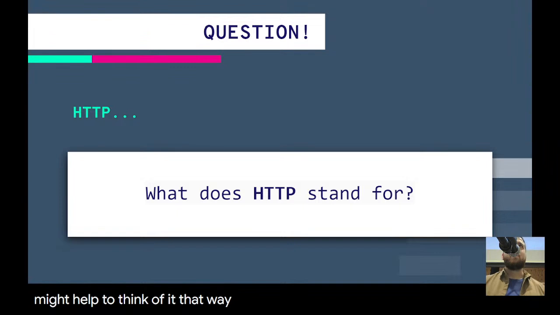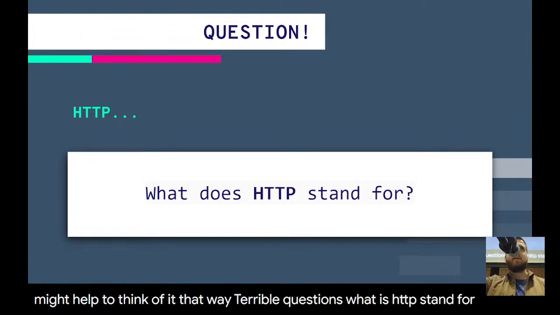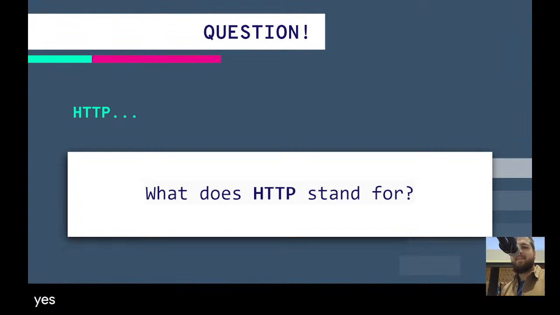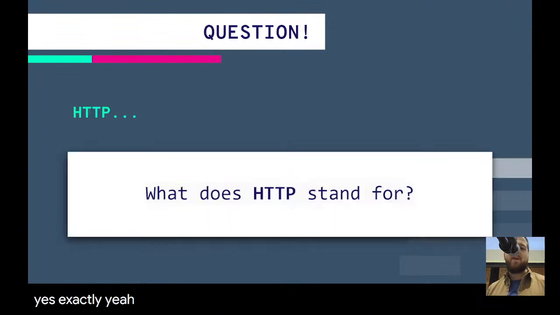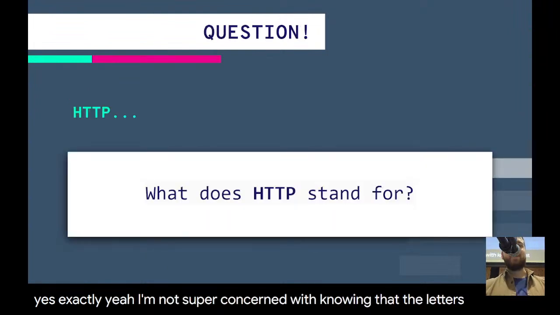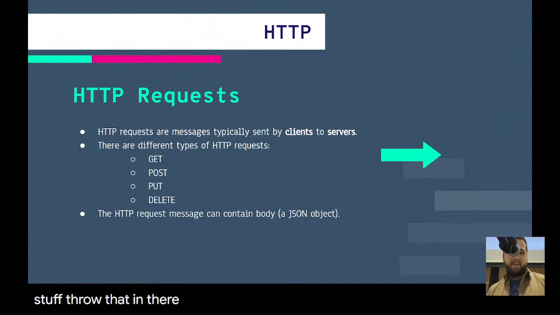Cool. So, terrible question: what does HTTP stand for? Anyone? Yes. To check that, I'll have to look back because I don't know. Hypertext Transfer Protocol. Yes, exactly. I'm not super concerned with knowing what the letters stand for, but I just thought I'd throw that in there. But yeah, great job. Cool.